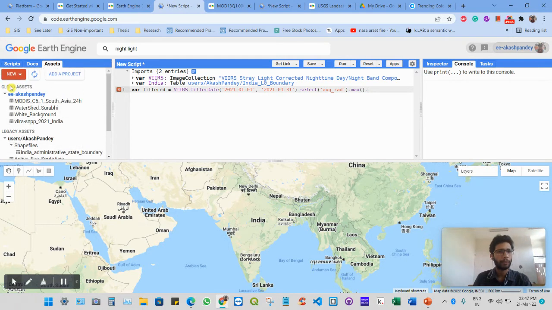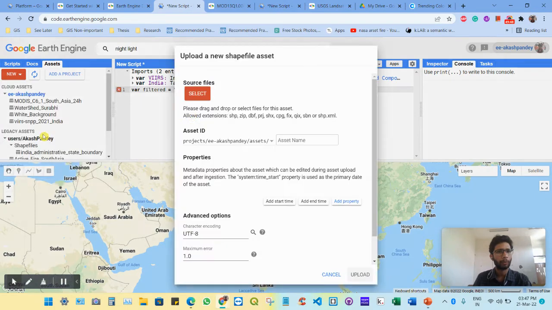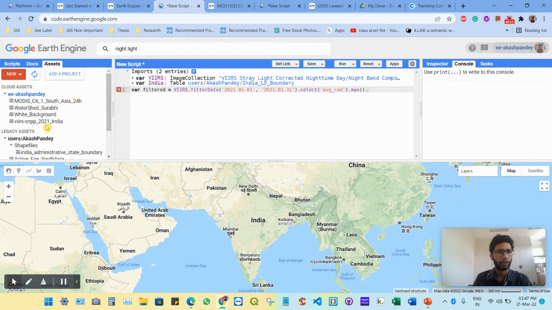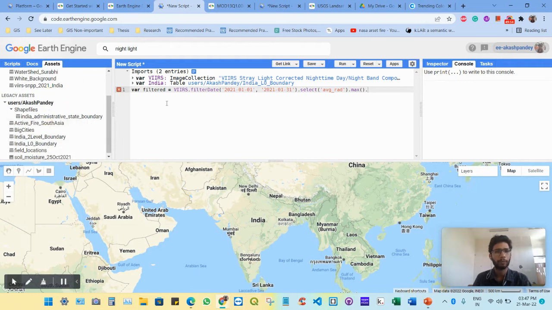So I have uploaded the shape file from here. If you have any shape file, you can also upload it and work with it. I have already uploaded the shape file of the India level 0 boundary. Here you can get it. I have imported it from the asset tab, and now I want to clip the global level nightlight data to only India.